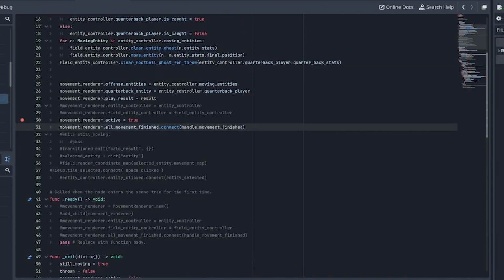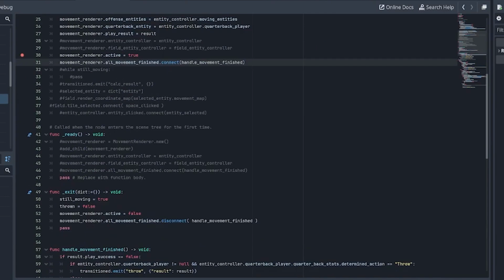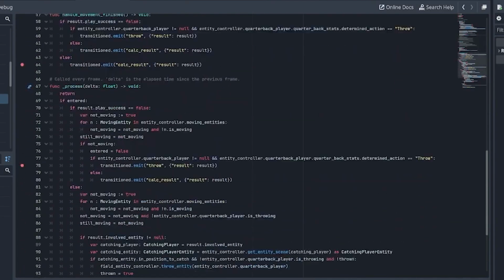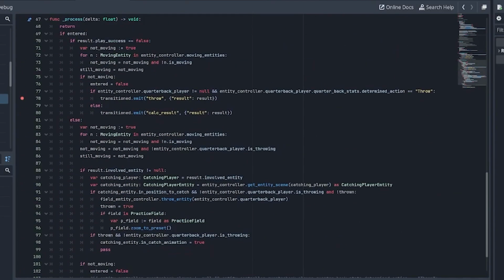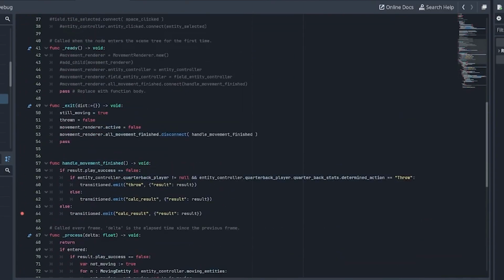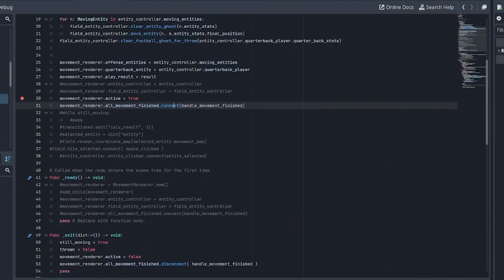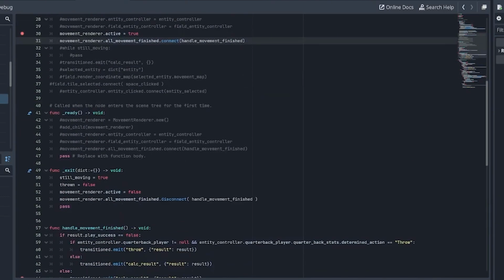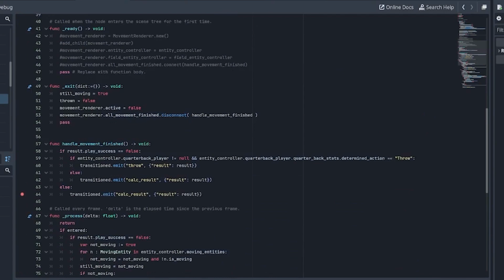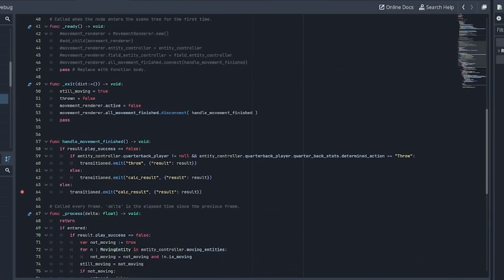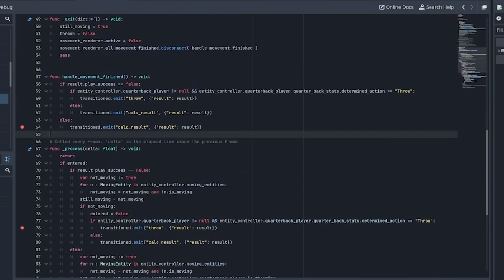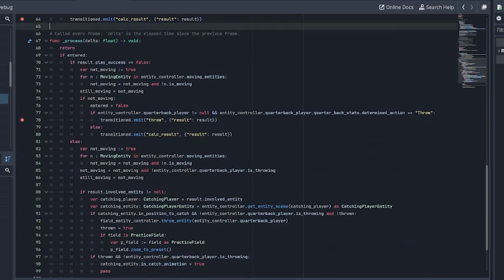With the movement renderer, I can connect this all movement finish signal. So that's going to say that this signal represents all the checks I was doing down here that was getting all complicated, essentially. With that, I think it's a lot cleaner. It's a lot easier to understand what's happening. You just pretty much say, okay, hey, the thing finished. We just send it to the next state, right?